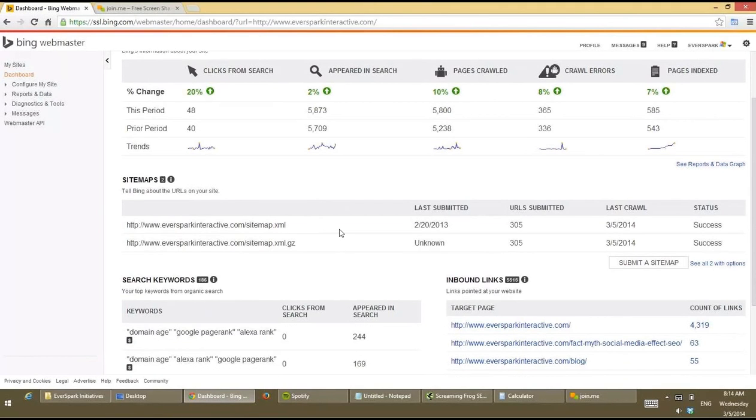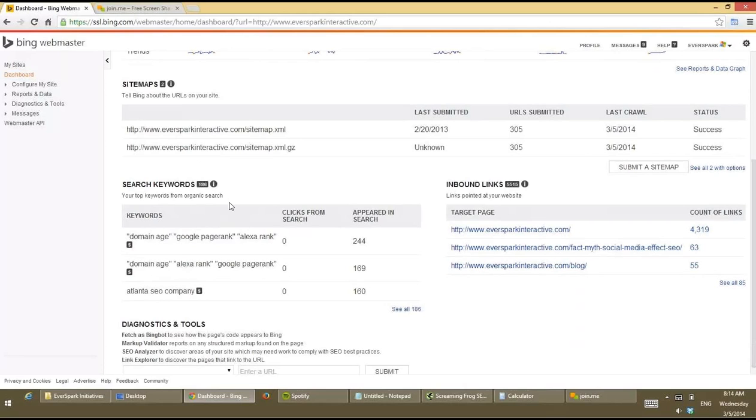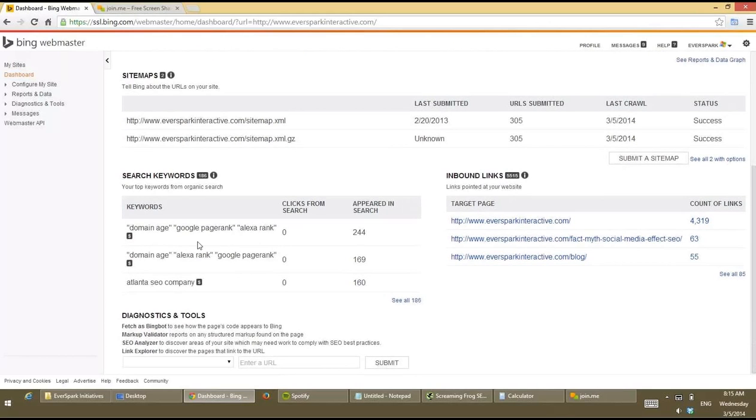It gives you the list of sitemaps you have submitted, the search keywords, some of the ones you're showing up for. One of the top ones you're showing up for is this combination, domain age, Google PageRank, and Alexa rank, and each of those in quotes. So it's long tail stuff where you are showing up for stuff. And it also shows the links that it's aware of over here.